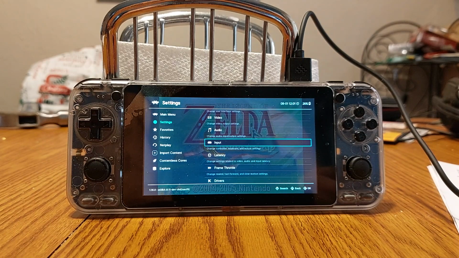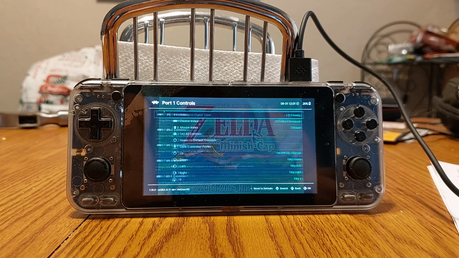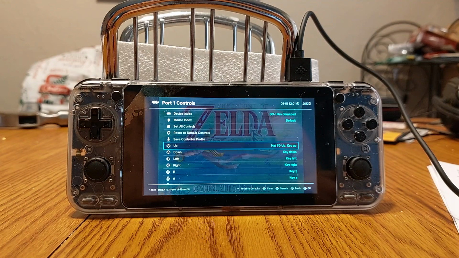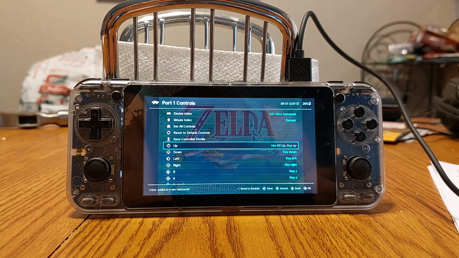To actually map the controls, I'll show you what I'm doing here. We've got the input, we've got the binds, Port 1. But you'll see after I do all this that I don't know why in the hell it has these controls when it loads up the default, because that's not what the key bindings are on this. I'll show you exactly what I mean.